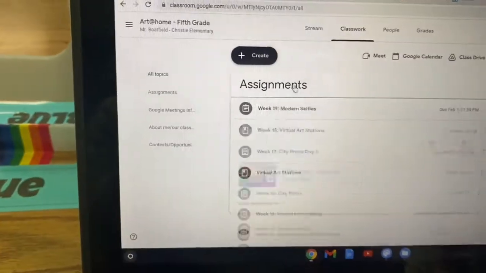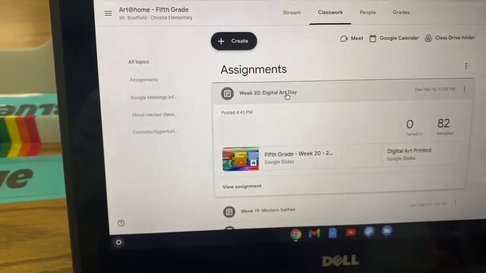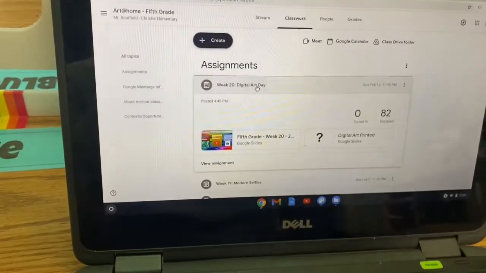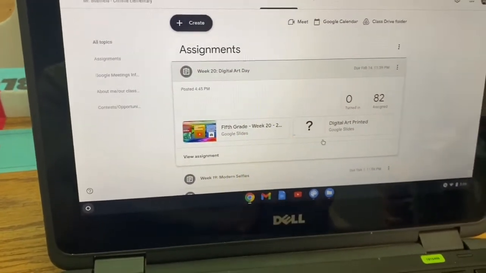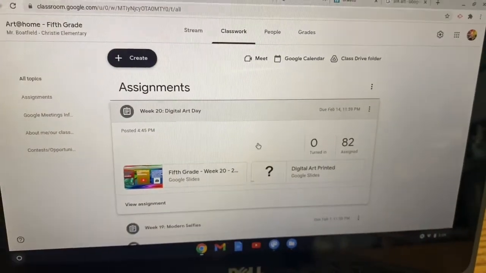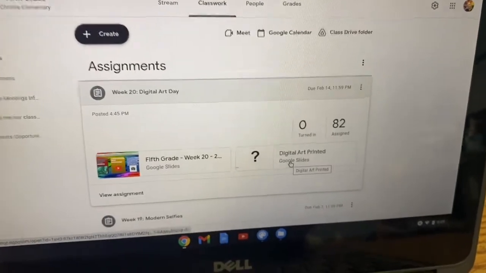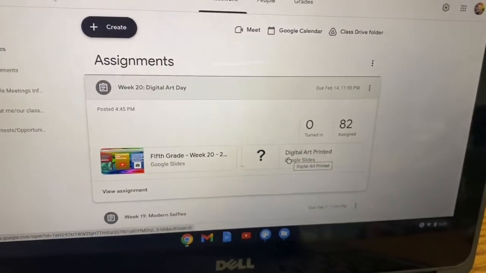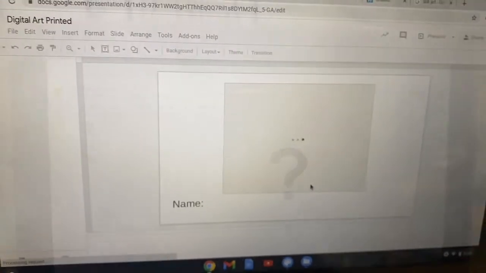All right, y'all, it is time to turn in what you have. If you only got to 1, fine. Hopefully you have either screenshotted or downloaded from the website your digital art so that we can have it printed. It is time to go to week 20, digital art day, and go ahead and find one with the question mark. It says your name, digital art printed. Go ahead and open that up and then give me a thumbs up so I know that you're ready.